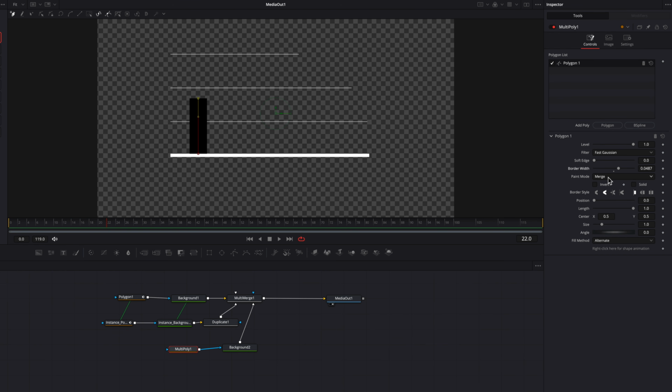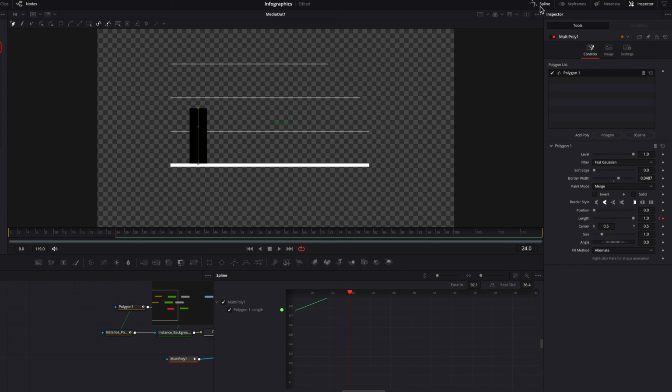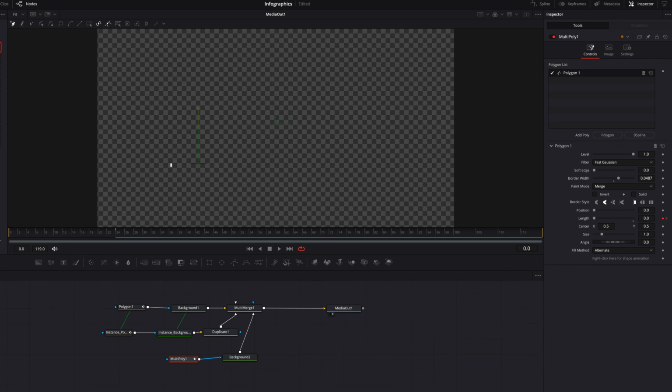Now let's start to animate the length setting by keyframing it and then bring it down to 0. And then let's move over a few frames and then we're going to bring it back up to 1. And then let's start to bring up the spline editor. We're going to do what we did before, smooth out the curve and then change the easing and the ease out. So now you guys can see that we have our first bar animated here.